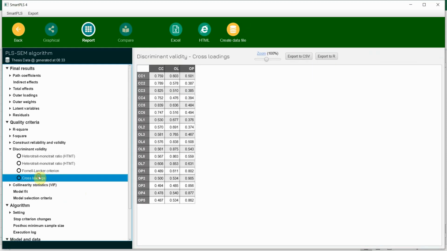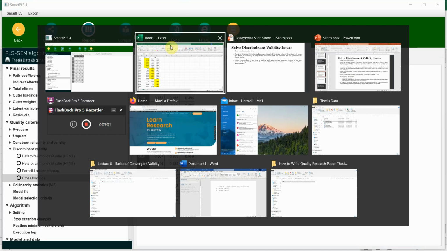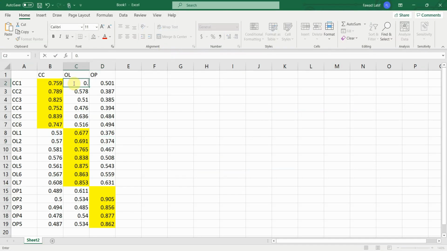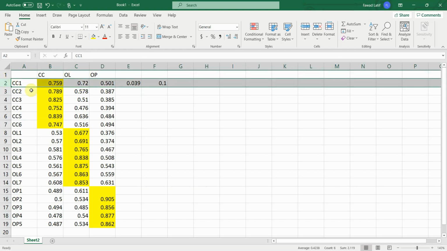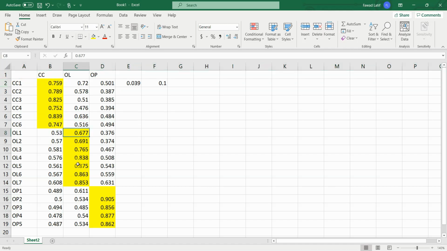So what will I do? I will come to cross loadings, and when checking the cross loadings, let's assume this is 0.720. Now look at this value here and this value here. CC1 is also loading strongly onto OL. Now the difference, this value here minus this value here, is less than 0.10. This difference here should have been over 0.10. And this loading here is substantial onto the other factor. Now this item must be removed. Similarly, you can check for all the items.